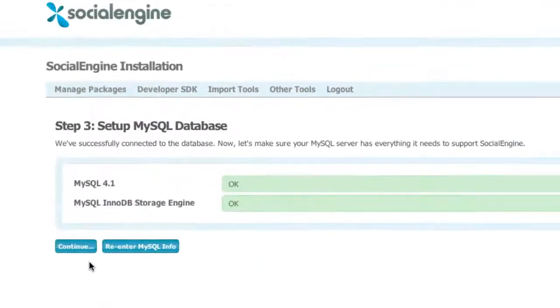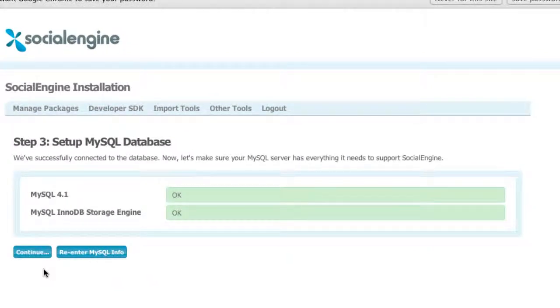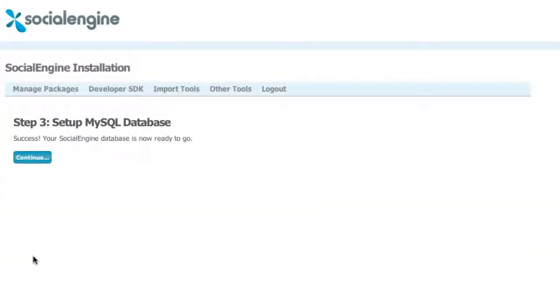When you've successfully connected your database, much like Step 2, you'll see a simple list of requirements that SocialEngine has for MySQL databases. Typically, the only issue we see here is that the InnoDB storage engine has not been activated on your server. If this is the case, please notify your hosting provider and let them know that you'll need this activated. Now that we know your database meets all of our system requirements, click the Continue button and your database will be created.